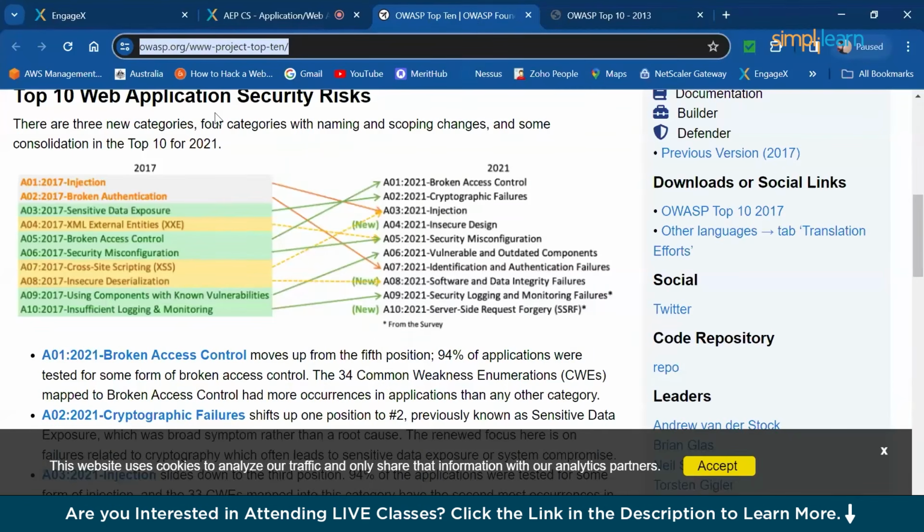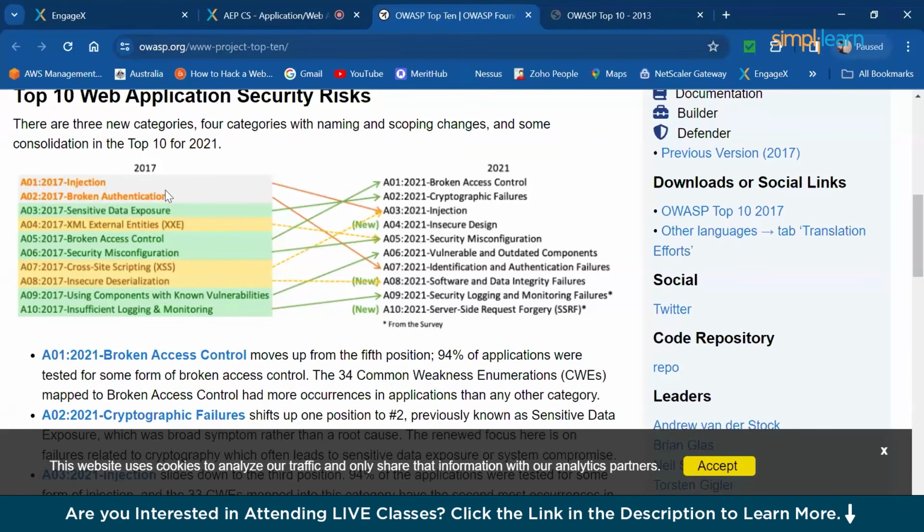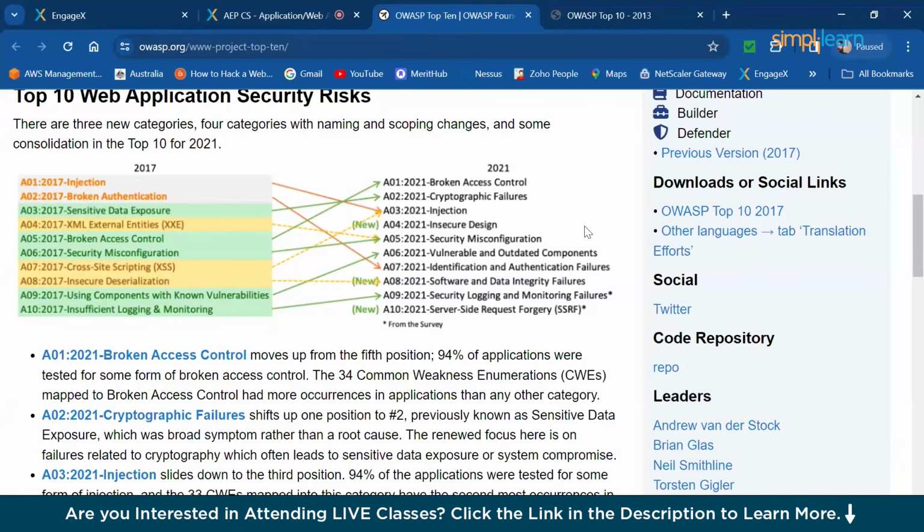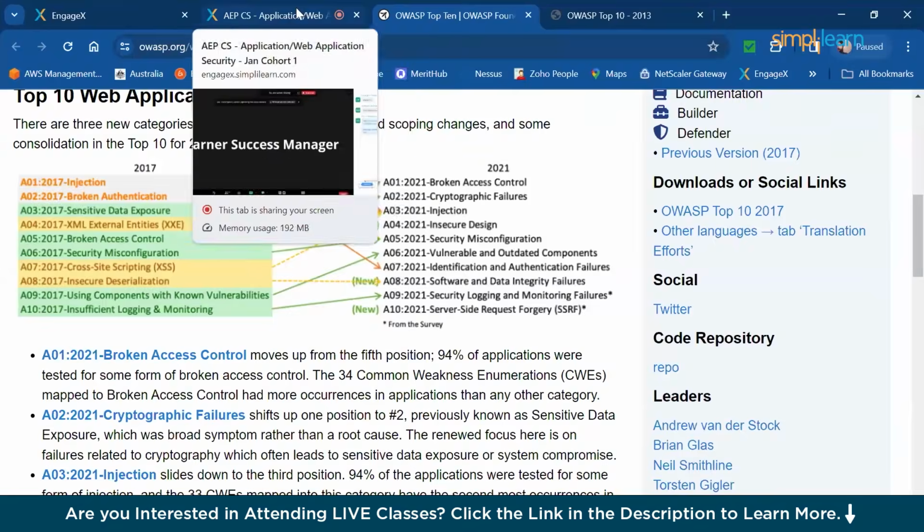When we talk about 2017, injection is still on the top, broken authentication is second, while in 2021, broken access control is at number one. Now, what all these loopholes are, what these vulnerabilities are, and how they impact our working in cybersecurity, we will be discussing in the session that we are going to complete.